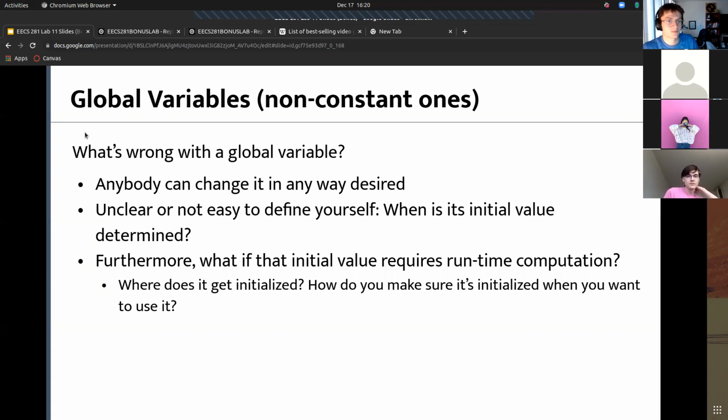What is wrong with them? Anybody can change them in any way that is desired. So if you write a global variable that's only supposed to be used for one purpose, somebody else on your team or somebody who's using your software may change it and ruin everything you've written.